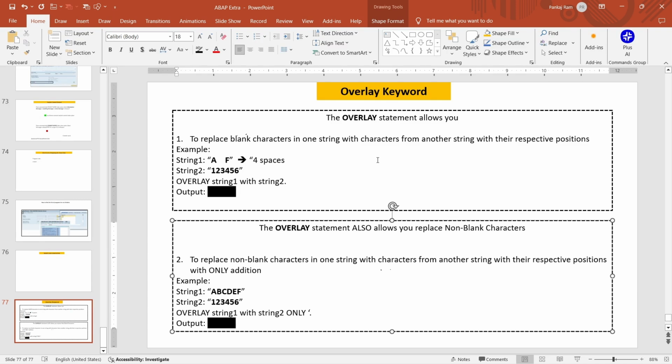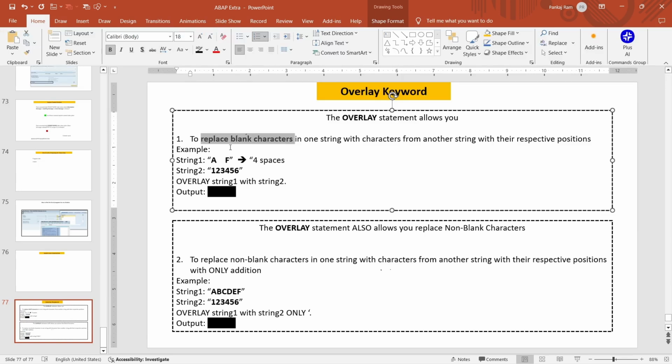And in this session, we are going to learn about the OVERLAY keyword. It's a very powerful keyword, and you will enjoy learning and using it. So let's go ahead. The OVERLAY keyword helps you replace the blank characters in one string with characters from another string, with their respective positions.